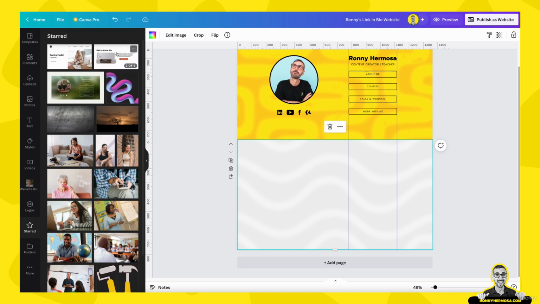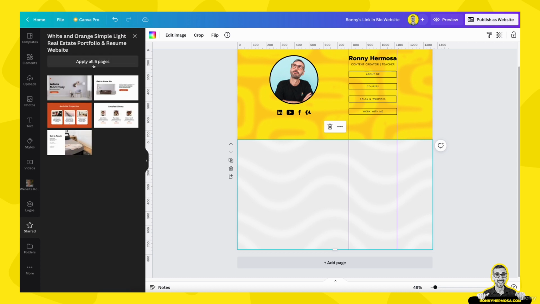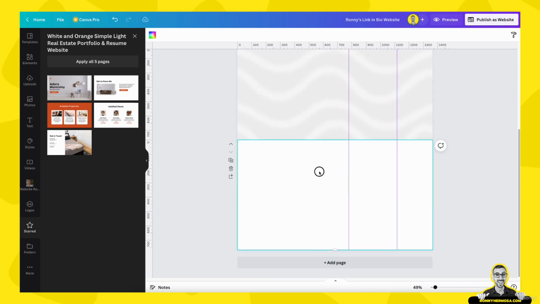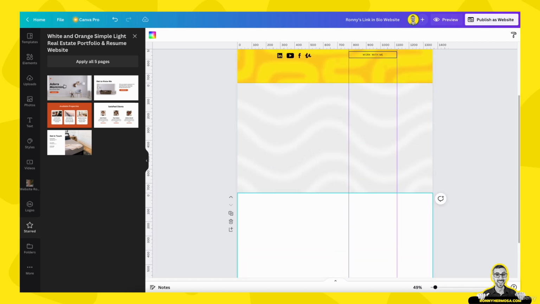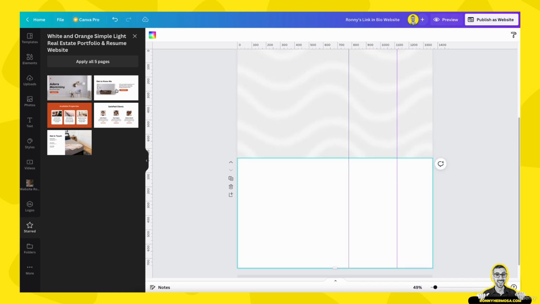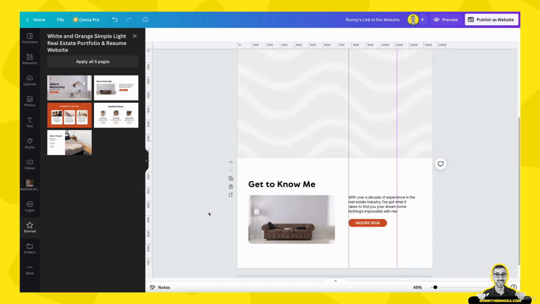So the template I'm going to be using is this one right here. I'm going to click on it, making sure page 2 is selected. Actually, I'm creating a new page. Otherwise, this page, if I bring it here, will replace my current page 2, and I want to keep this background. So creating page number 3, and I'm going to bring this page right here.